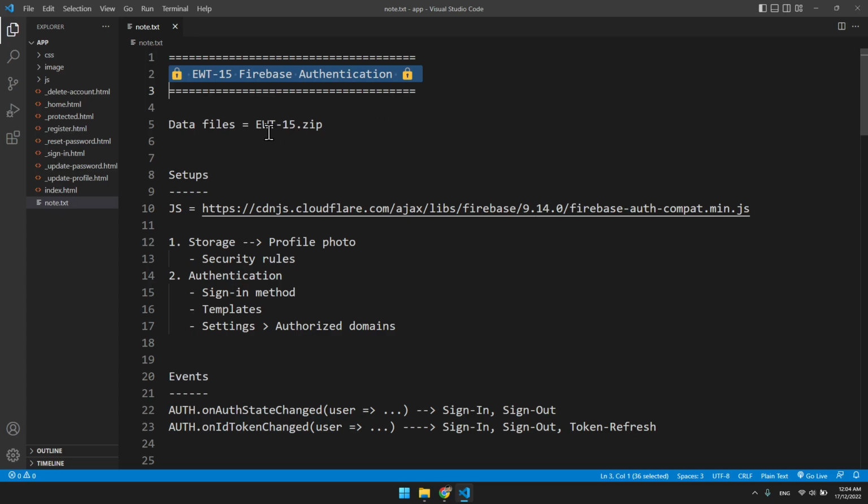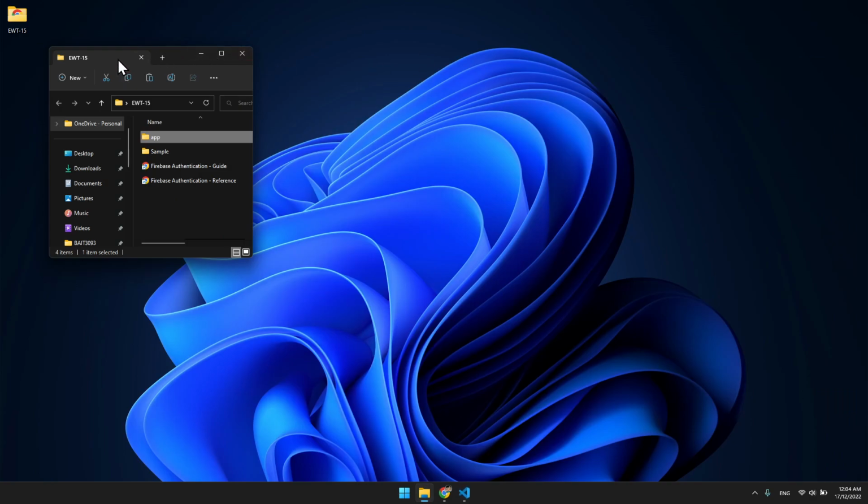Before I do that, I would like to talk about the data file folders. I already have it on my desktop, unzipped already, EWT-15. We've got the template project app, which I already opened in my Visual Studio Code. Not only that, we have a sample folder that contains a profile photo, which we can use for testing later, because we are going to associate each user account with a profile photo. Then we have the link to the Firebase Authentication Guide and also the reference, just in case you want to find out more about the Firebase Authentication service.